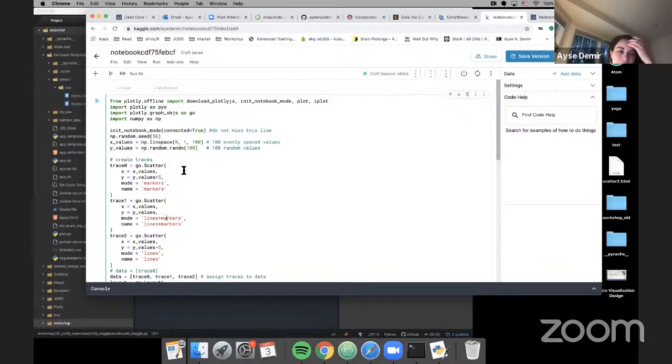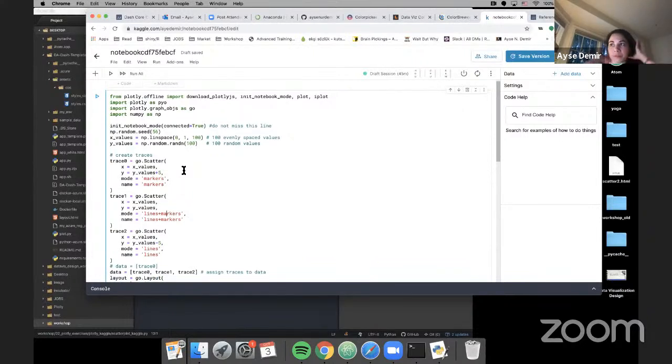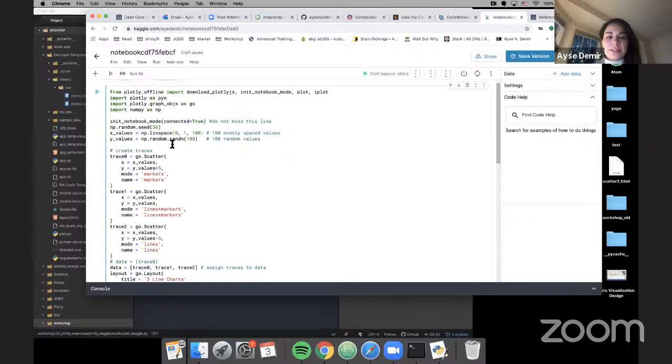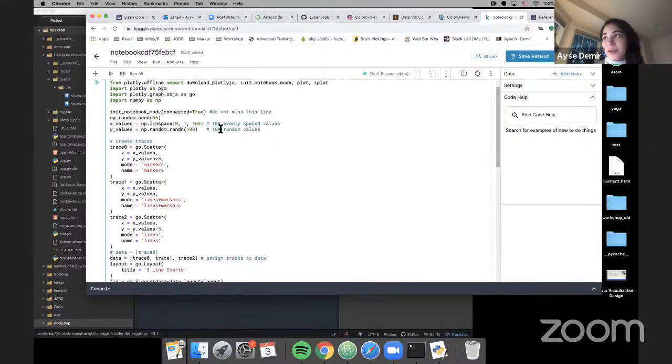Okay, so let's break this one down into segments as well, because I think this is going to be helpful too. Again, what I'm doing is generating some random numbers from that seed. This is pretty similar to the first example that we have seen. It's creating 100 evenly spaced values and 100 random values.